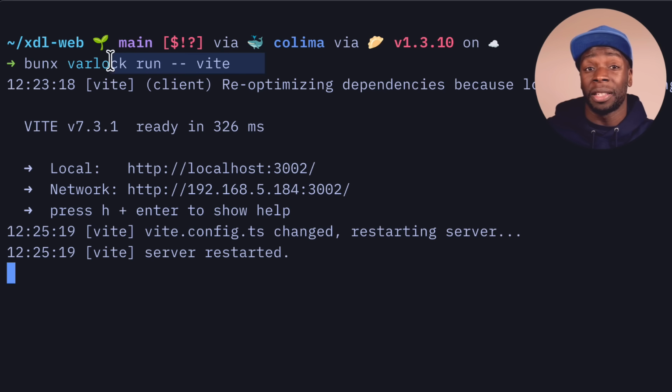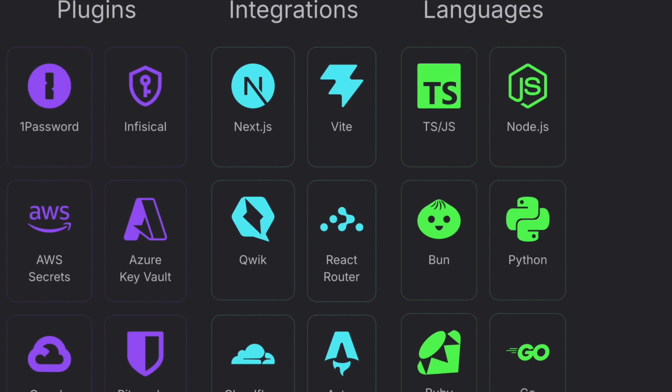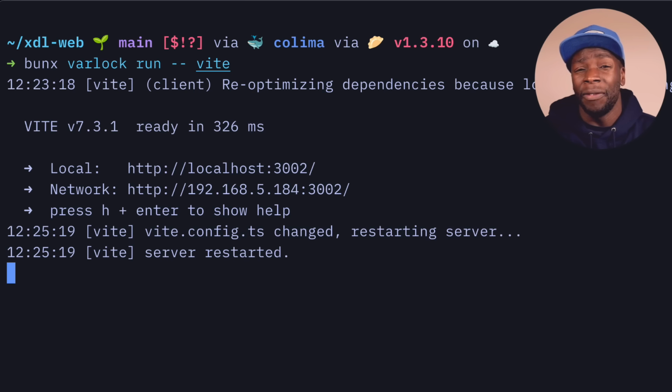This script doesn't just have to be a JavaScript file because Varlock works for any project. So Python, Go, Rust, you name it, everything should still work as expected. And if you don't want to install it with npm, then there's also a Varlock CLI, which works just the same.